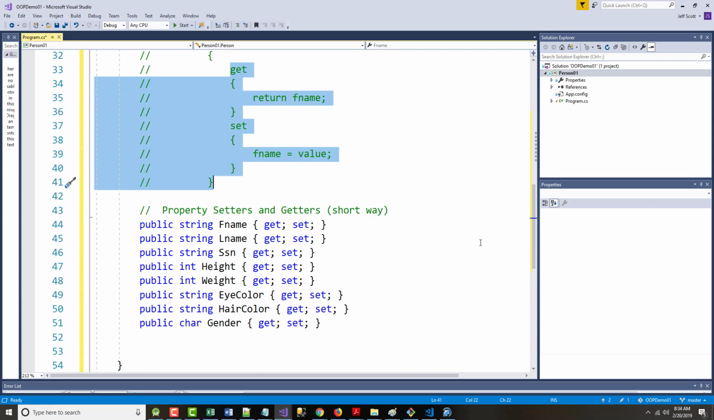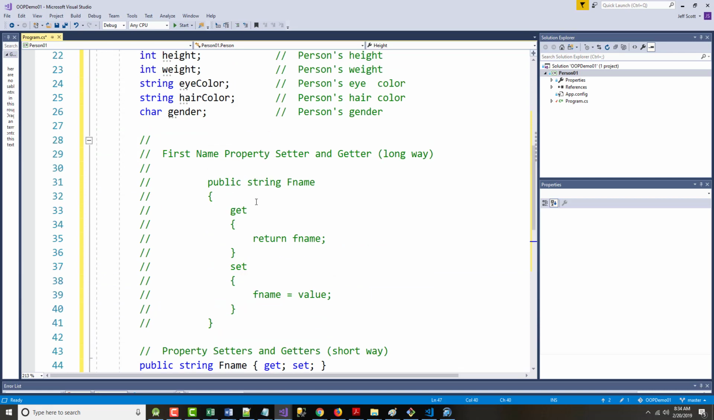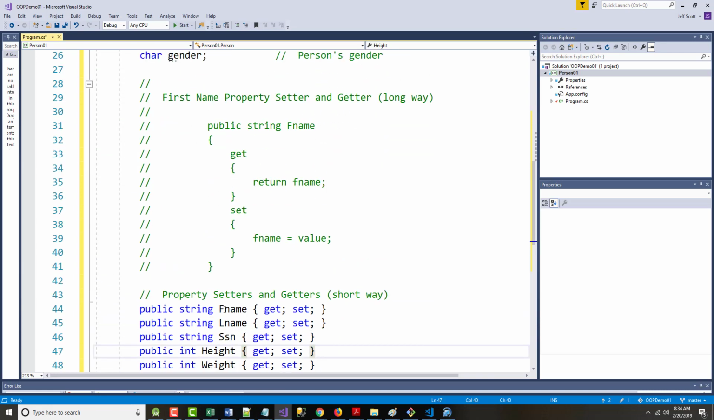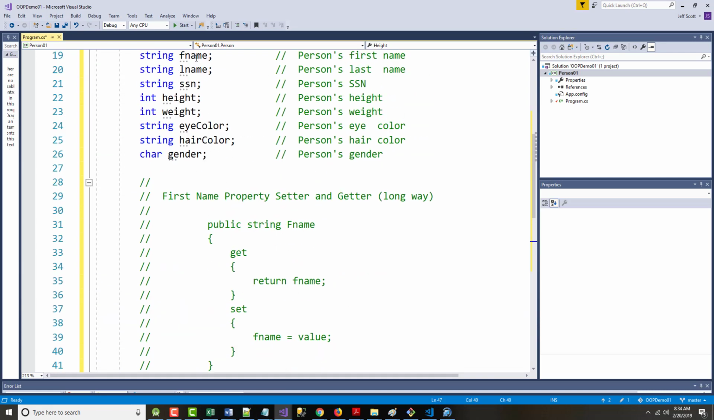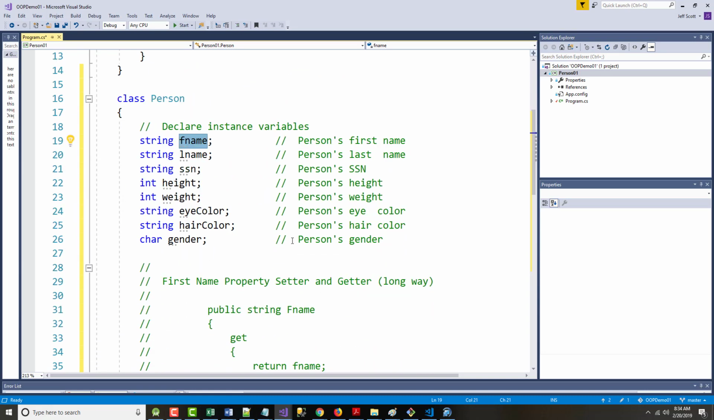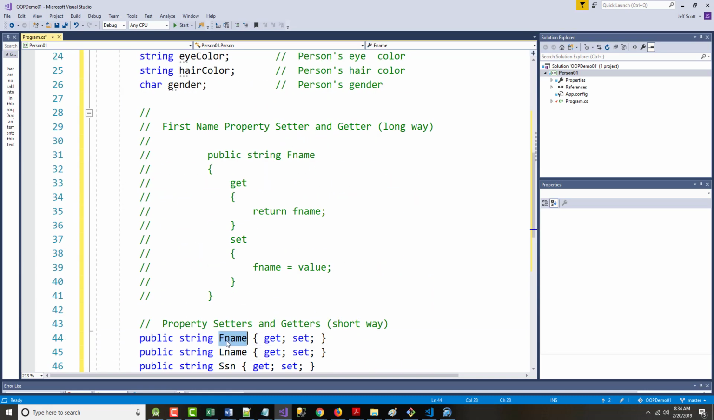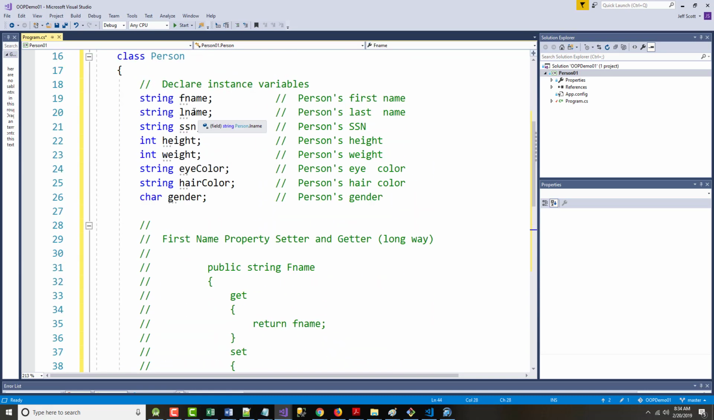All right? Yes? Why are you making them different than the variables? Because the way that this is set up, you cannot directly run get and set on these. You run it on the properties that are associated with the variables. And the difference is the variables start with a lowercase letter. The properties are basically the same name except the first letter is uppercased.